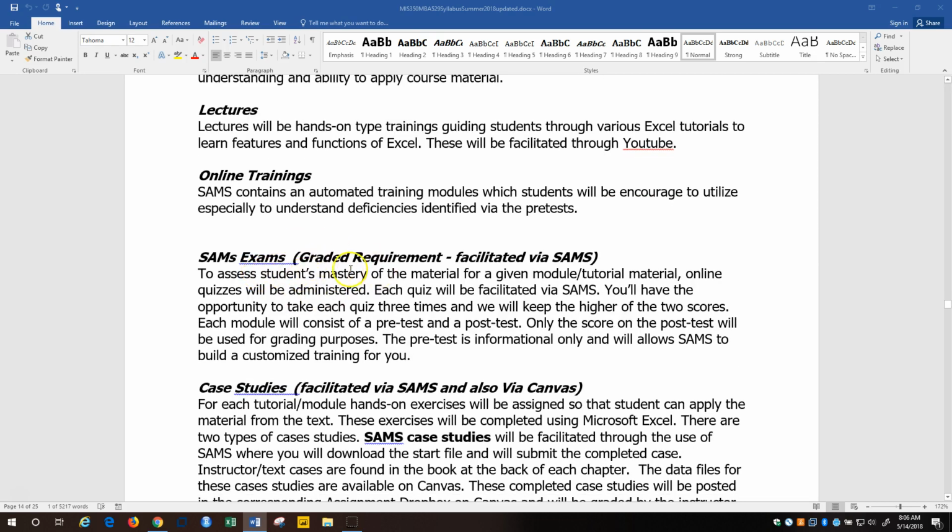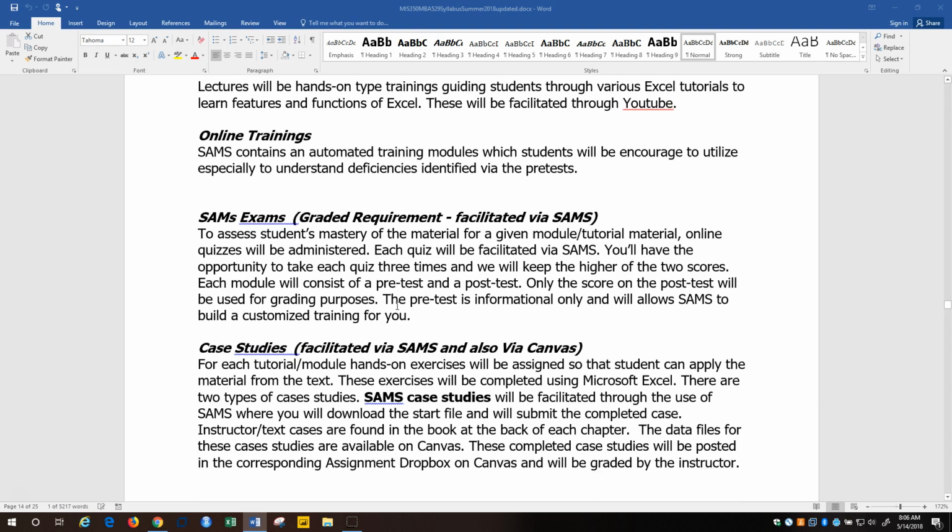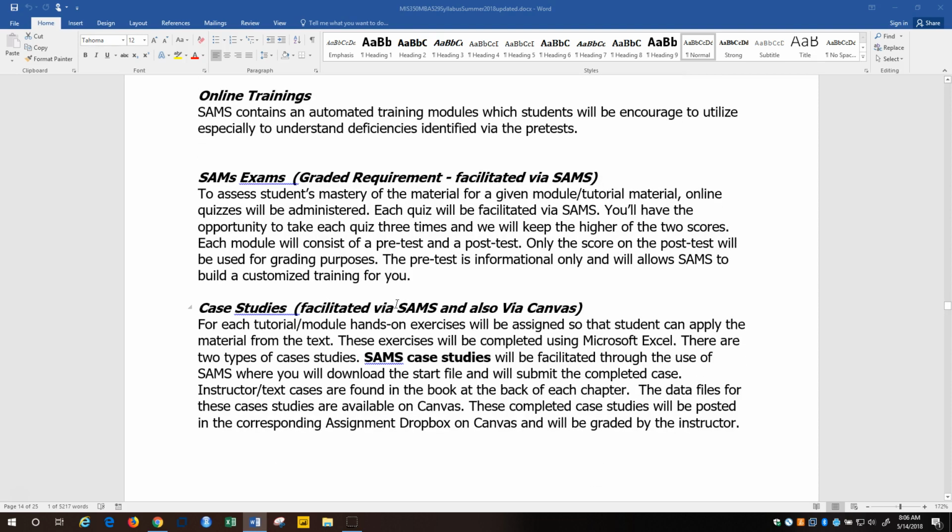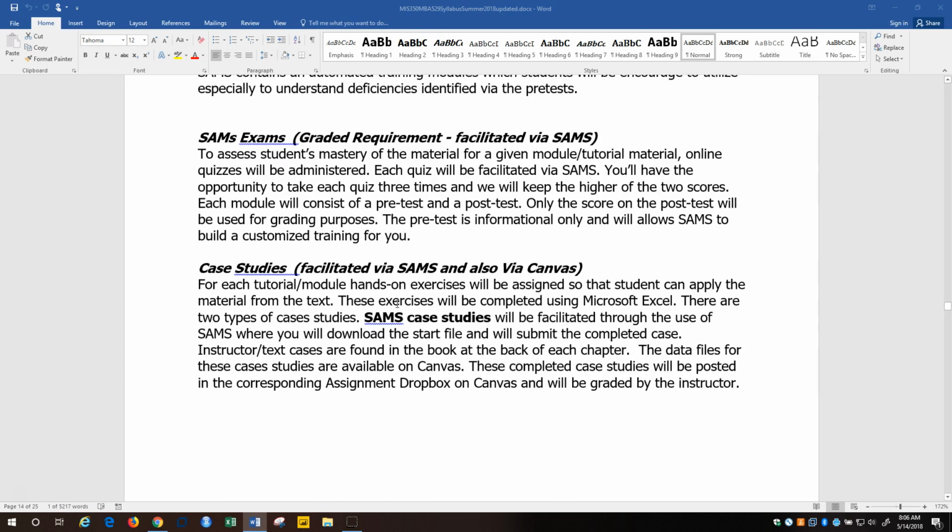You'll get multiple attempts at that. I think I give you maybe 5 attempts. I can't recall right now. We'll have to look. Maybe 3 attempts. And it keeps the highest of your scores, so you'll take it once, you'll maybe get a 78. You have to retake it until you get a score that you are comfortable with, that you say, okay, that's good. There are 2 types of case studies.